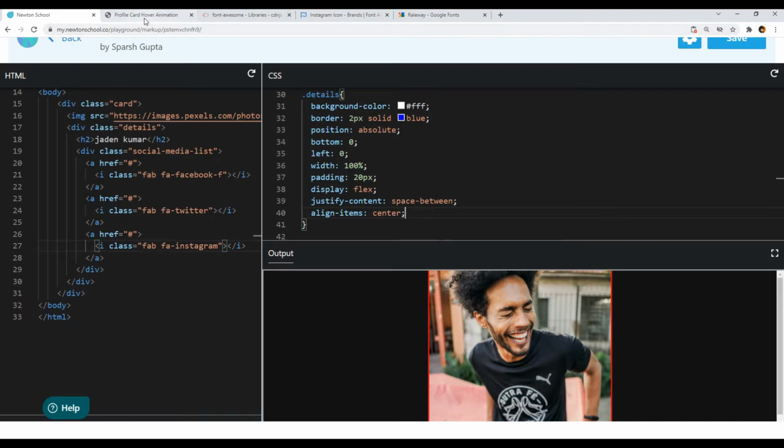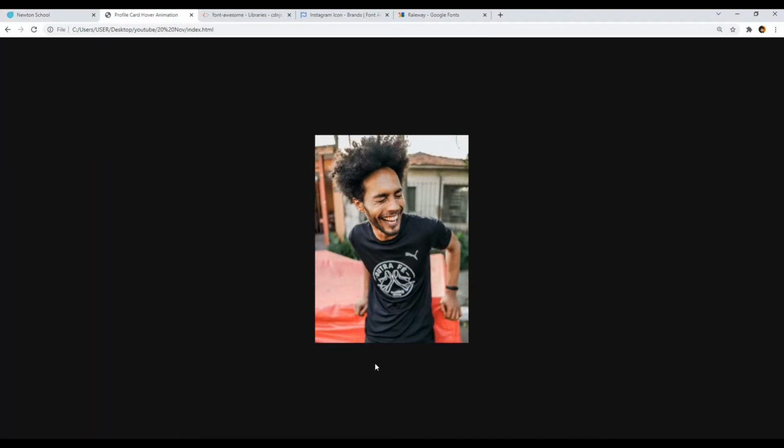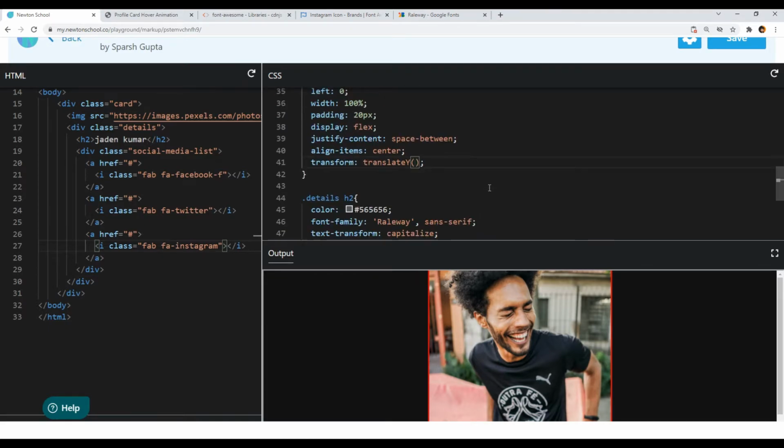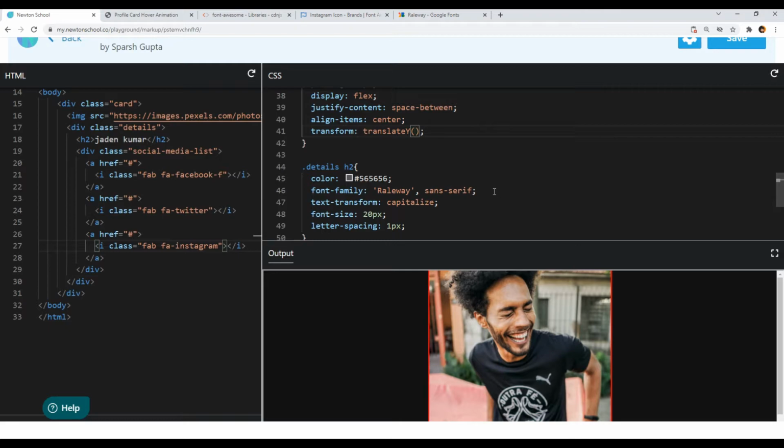So as we saw, the details section is coming from somewhere downwards. So what I will do is I will move our details section downwards. So I will write transform property and I will use translate y function, and I will move our details section downwards. So I will use a positive value and I want to move it downwards by 100%.